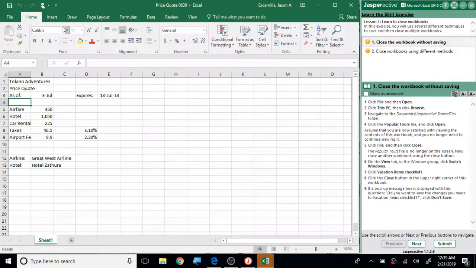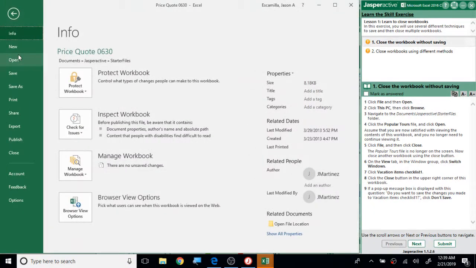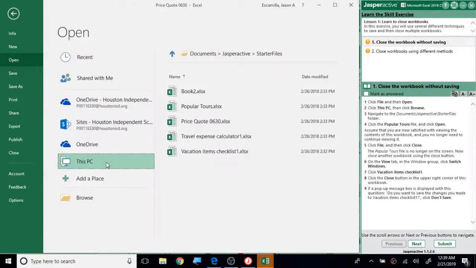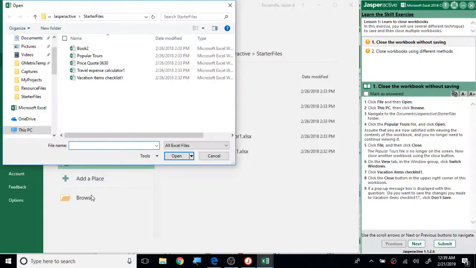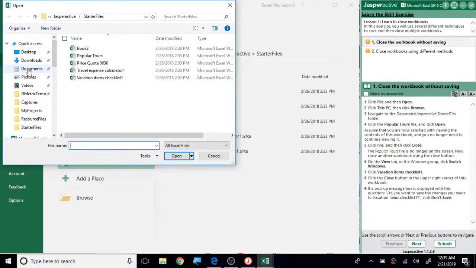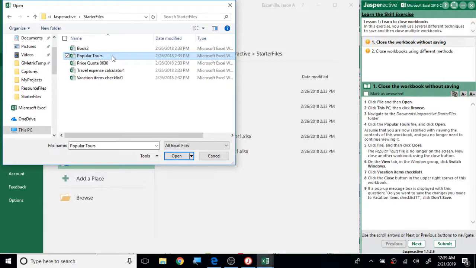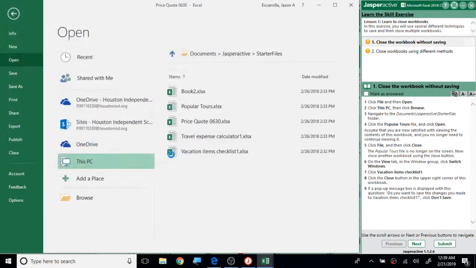And to get started, we're going to click File and we're going to click Open. Then it wants us to click on This PC and click Browse. It wants us to navigate to the Starter Files folder, which I'm already in, but if you're not, you can click Documents on the left, go to Jasperactive, and make sure you're in the Starter Files folder. We're going to click on Popular Tours, and we're going to click on Open.